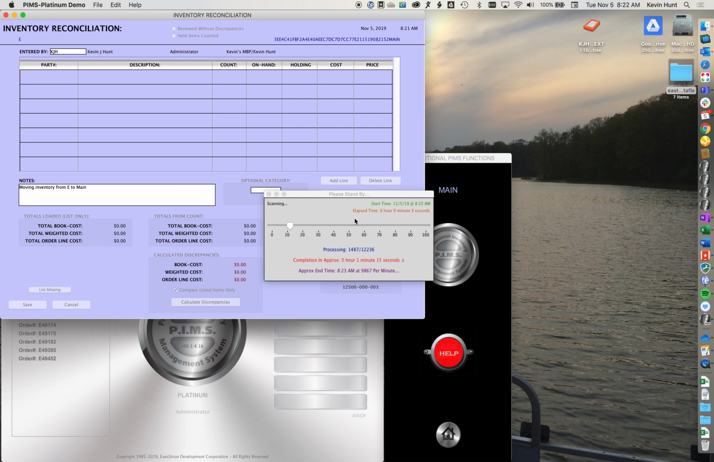Now, I'm assuming that you've gone through the process of looking up any open sales orders, any outstanding POs, any outstanding receiving transfers, and so forth, and taken care of that before you start this process. We're not going to go over that here. This is just strictly showing you how to move inventory from one location to another via an inventory reconciliation.